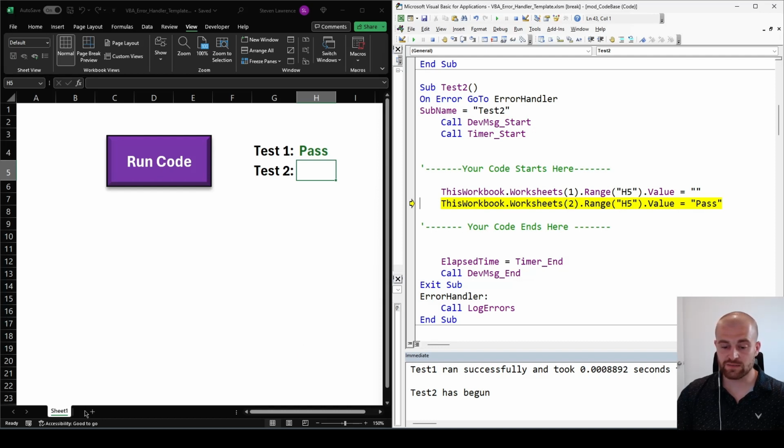And if you look at the bottom left, worksheet number 2 doesn't exist. And this will cause a subscript out of range error. Let's see what happens. We execute that line of code, and it immediately brings us to call LogErrors. And you see any code below when the error happened in this one subroutine will not be executed.